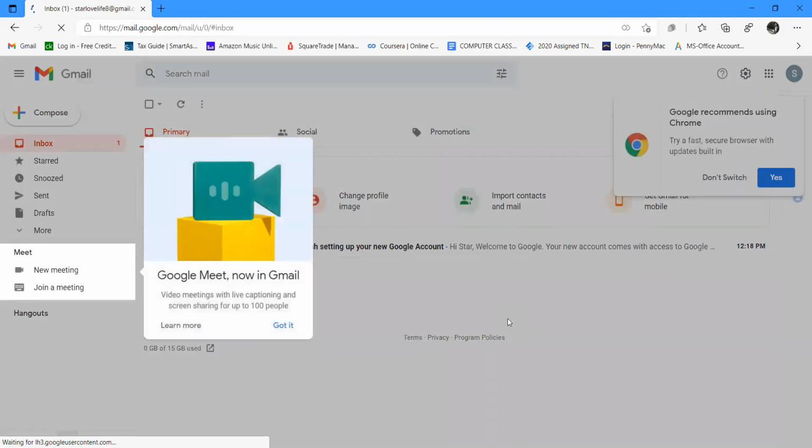All right, and voila, we're in. So we've just completed setting up our Gmail account. Now we get to dive into all the logistics and all the fun as far as all the additions that come along with this Gmail account.